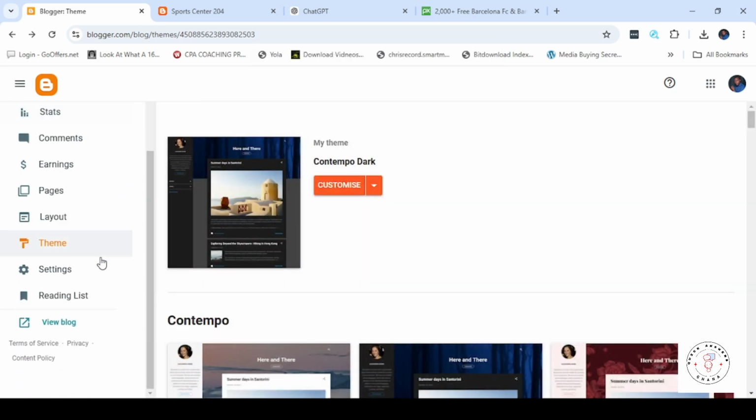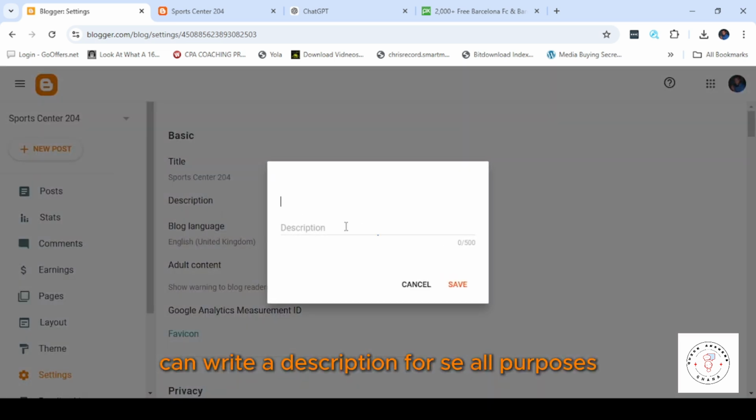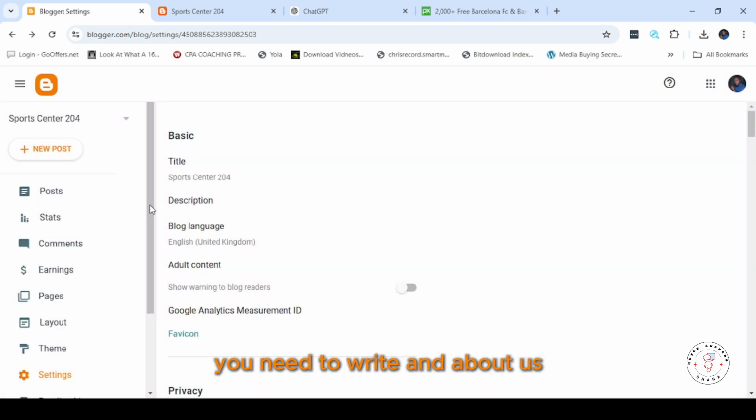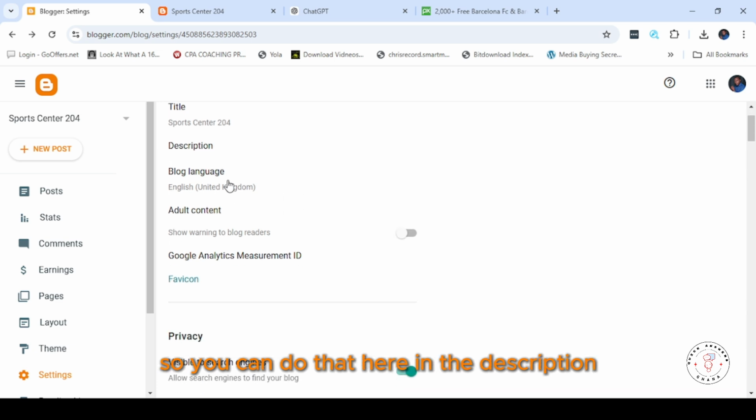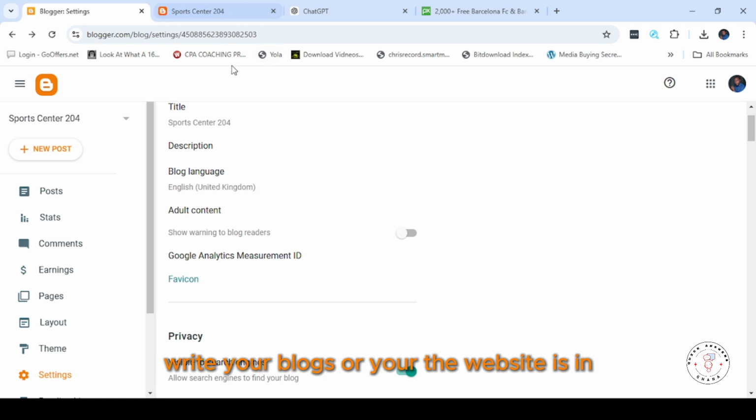Yep. And then you go to settings. Now, settings is where you can write a description. For SEO purposes, you need to write an about us. So you can do that here in the description, and then you choose the language in which you want to write your blogs or the website.